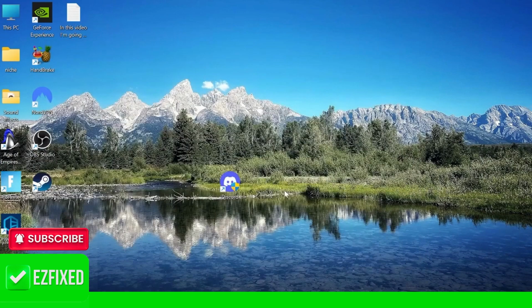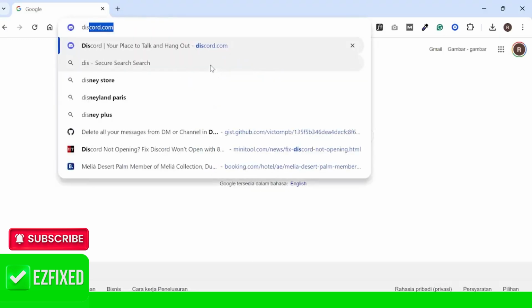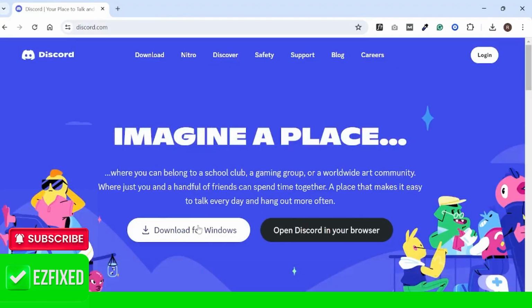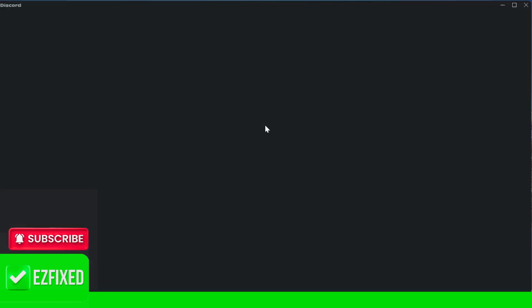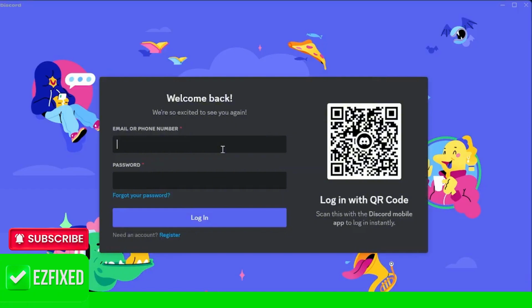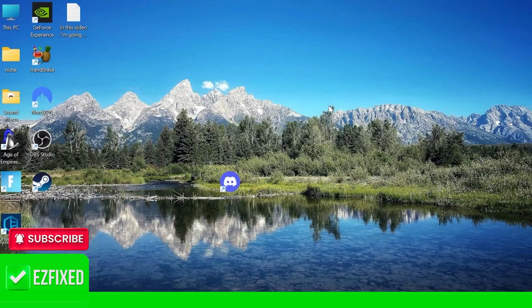Exit out of this window, and finally you want to come to a web browser and you want to type in discord.com. Then we just select Download for Windows. Then reinstall Discord onto your computer by opening the downloaded file, and you may need to log in again to your account. And then once we've done that, your issue will now be fixed.